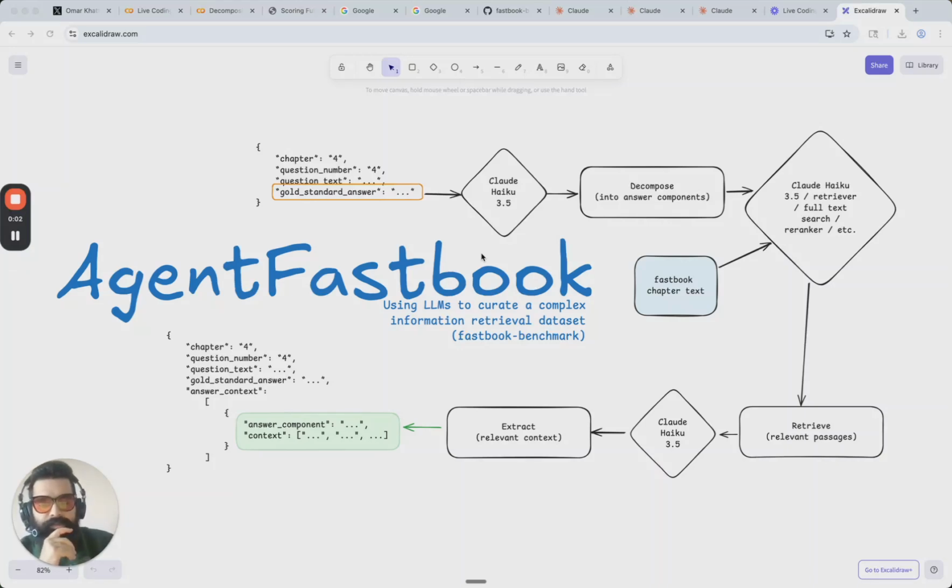So this is an initial diagram of AgentFastbook. I'm using LLMs to curate a complex information retrieval dataset called Fastbook benchmark, which is a QA dataset that I've curated manually with question answer pairs from the end of chapter questionnaires in Fastbook, which is the FastAI textbook. So I start with the gold answer. I use an LLM to decompose it into answer components, where each answer component is a unique concept that has its own explanation or definition.